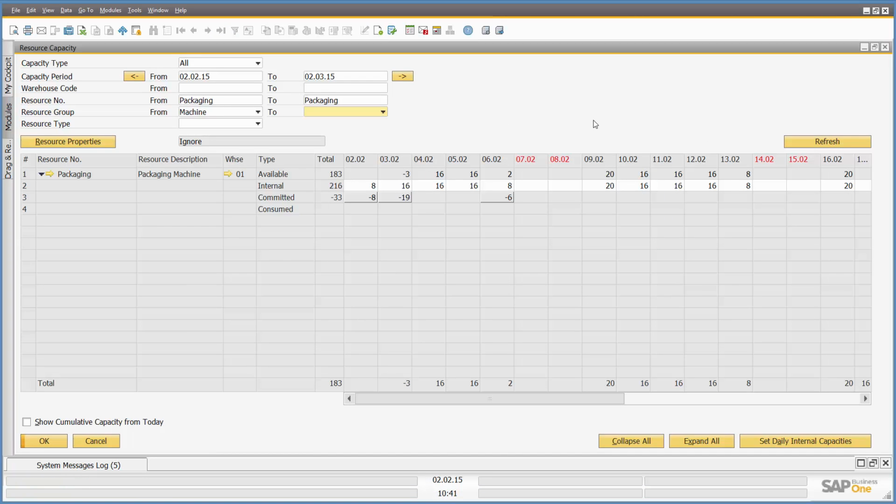Now what I've done is I've shifted that works order, but we still have an issue. We're still 3 hours short on the capacity. So then I might need to increase the internal capacity by asking people to work some overtime.